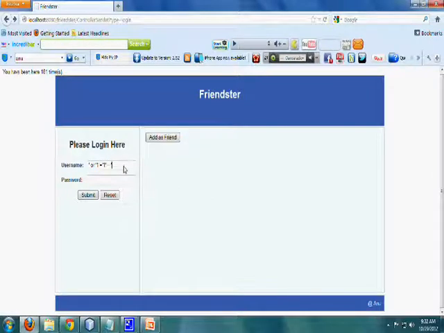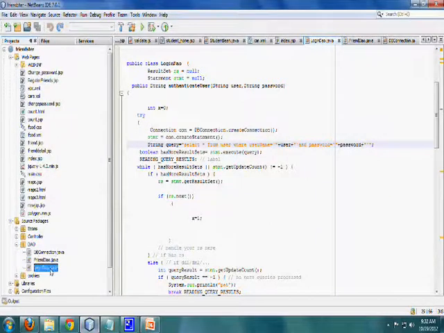Now let me tell you what happens when you execute this SQL injection. Here you have the query: select star from user where username equals some user and password equals something. When you access as a legitimate user, it interprets like this.